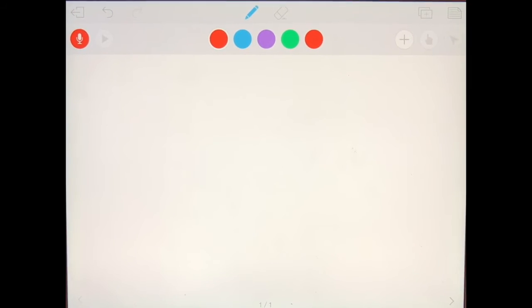These arrows down here will give you a new blank screen or page within your project. If I hit the right arrow, you can see at the bottom it changes to screen 2 of 2. To go back, just hit the back arrow.